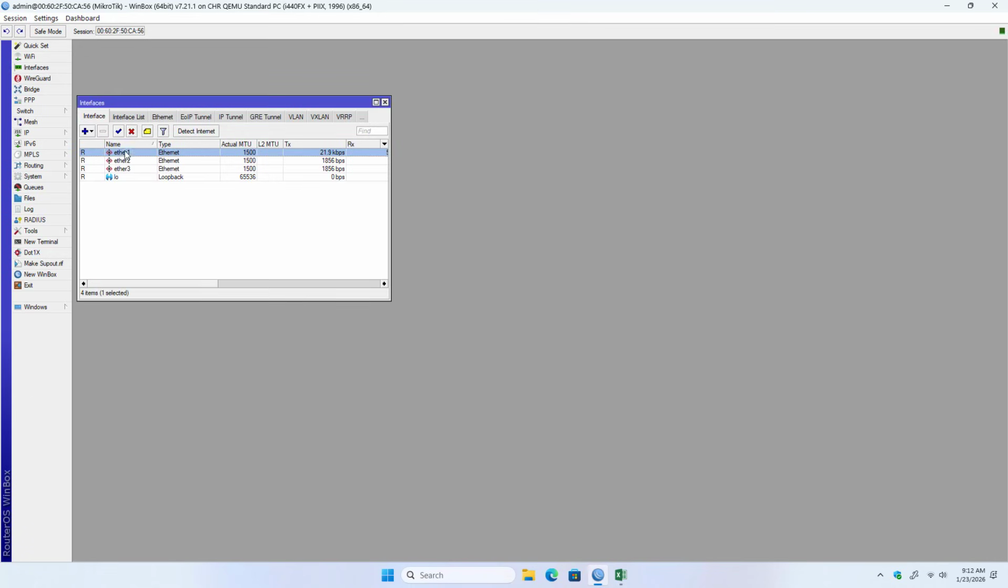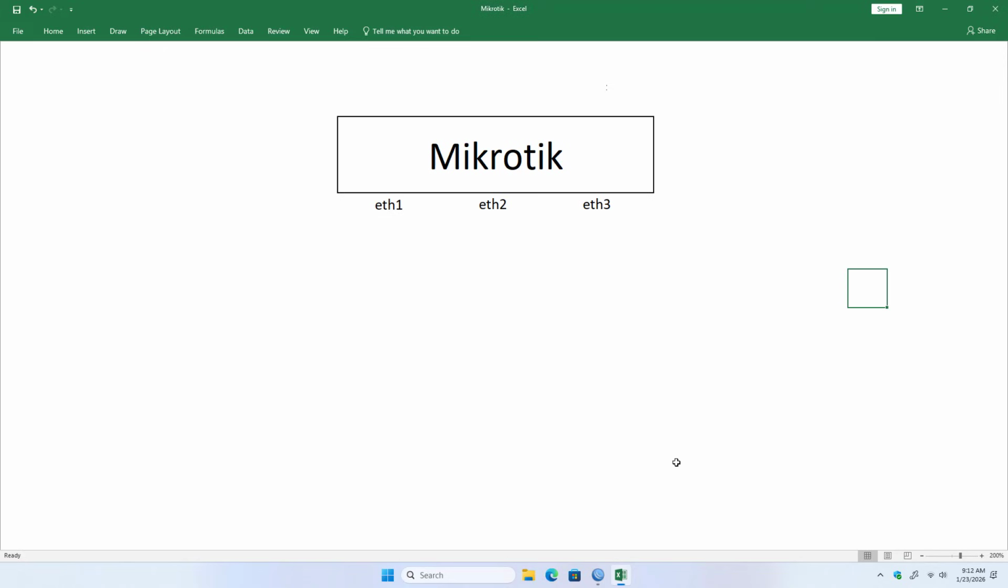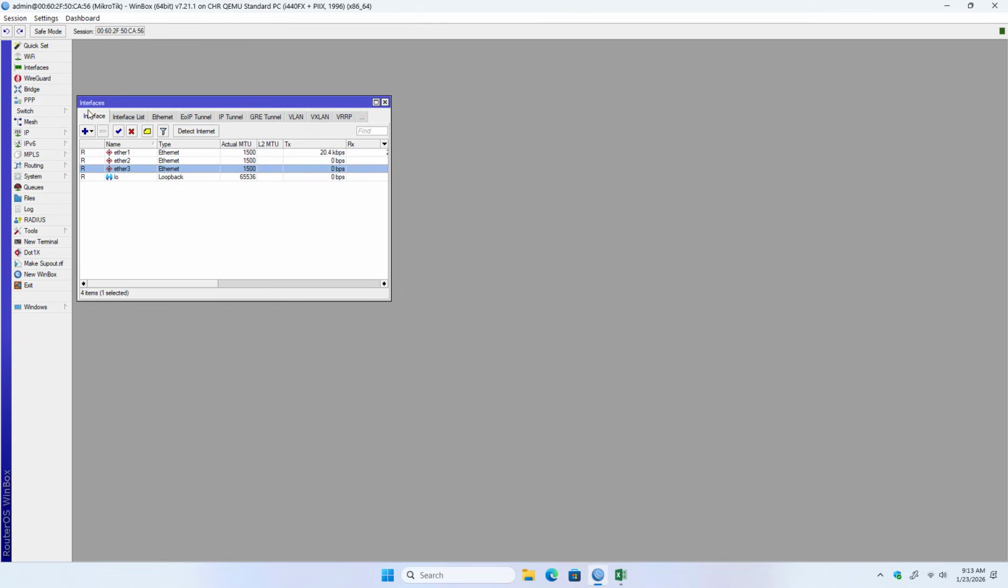MikroTik. Ethernet 1. Ethernet 2. Ethernet 3. For example, the MikroTik has 3 ports: one WAN port, one LAN port, and one port for a web server. Ethernet 3, web server. Here are some steps to set up a port to connect to a web server on a MikroTik router.